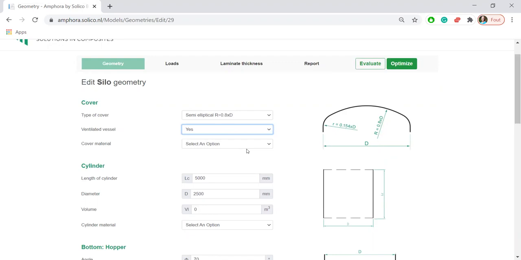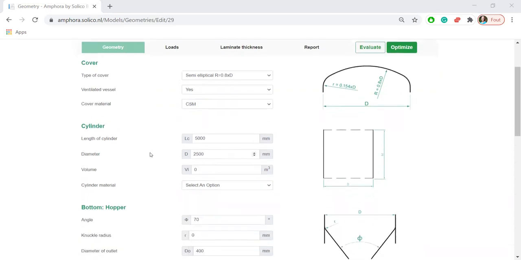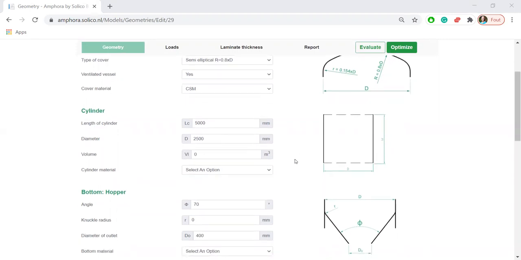And last but not least, we need to select a cover material. Remember, when you put your material into your materials list, this is where you can indicate which material the cover is made from. Excellent. Now we can fill in information about the cylinder. Notice that the length of the cylinder and the diameter is already filled in from when we entered this information earlier during the creation of this project. So all we need to add here is the volume and cylinder material.